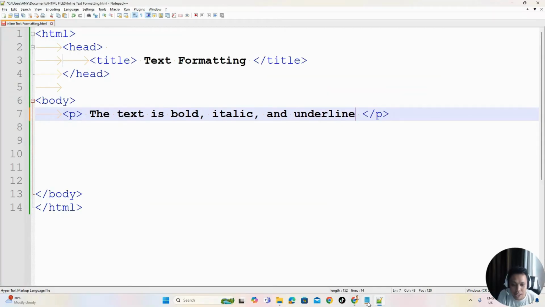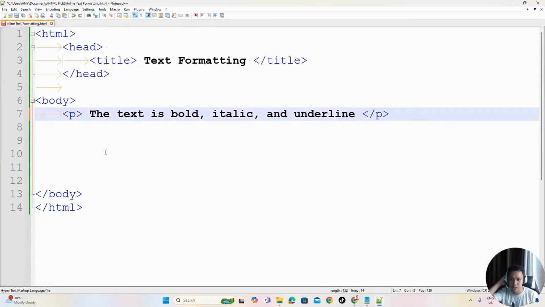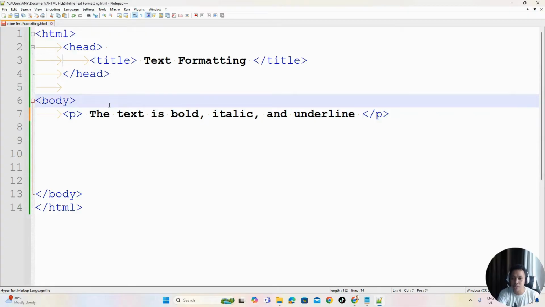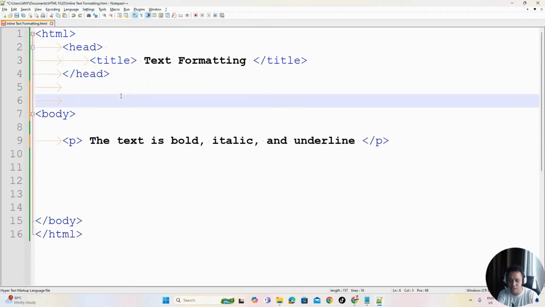Now let's go with the attributes and style attributes. Let's go back to our codes. Attributes will always have this format. Let me just use a comment code here. By the way, comments inside these comment tags will not show in your browser. This is just a guide for those who want to check the source code.